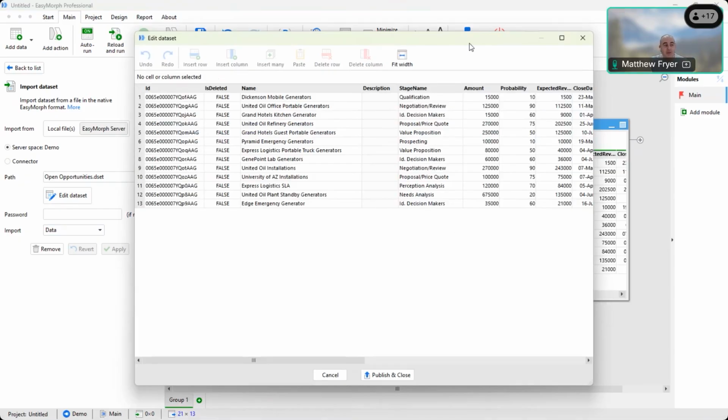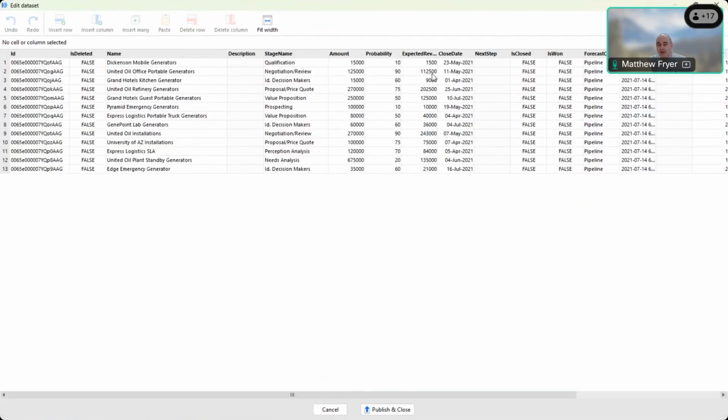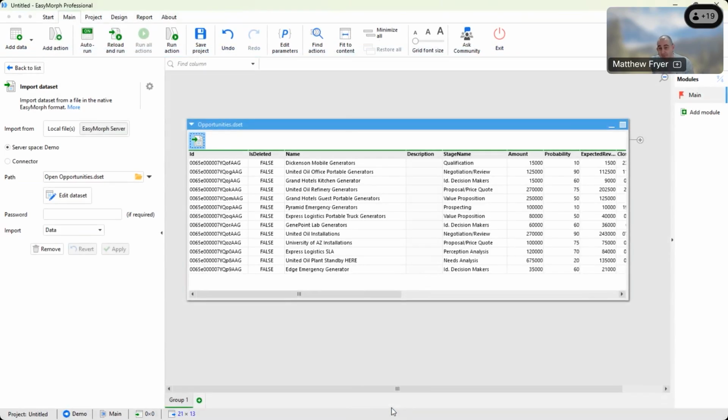And if I click it, it opens an Excel-light window, if you like, which allows me to edit and modify that dataset file. I can edit existing values, so I can simply overwrite or type in a new value into any of the fields. I can also add in new columns, or add a new row and add new values in, or I can delete rows, etc. And when I click on publish and close, it will save that modified dataset back to EasyMorph server.